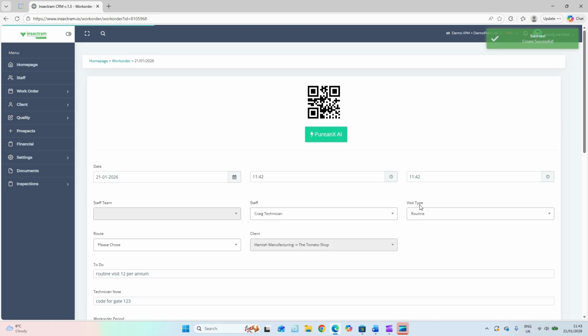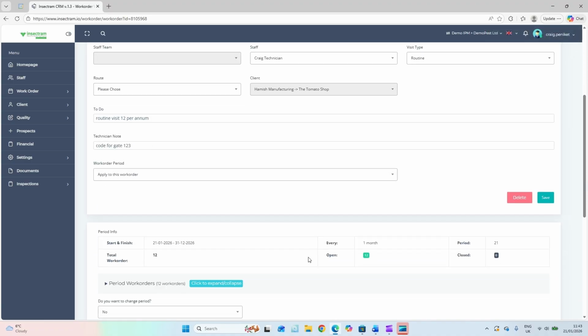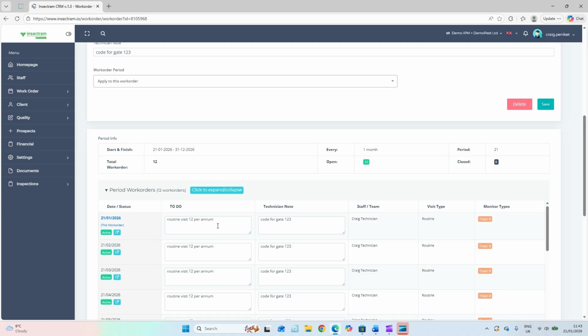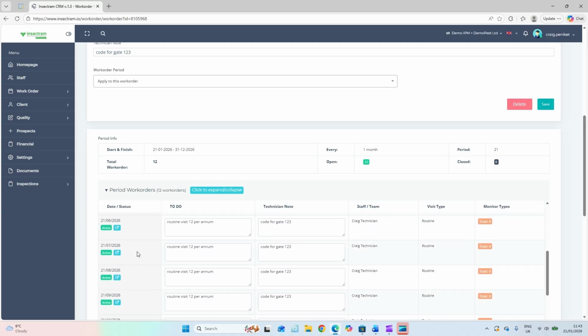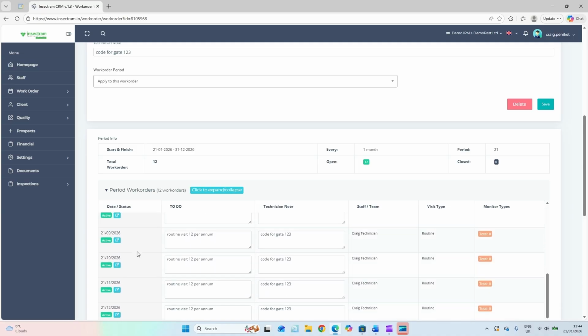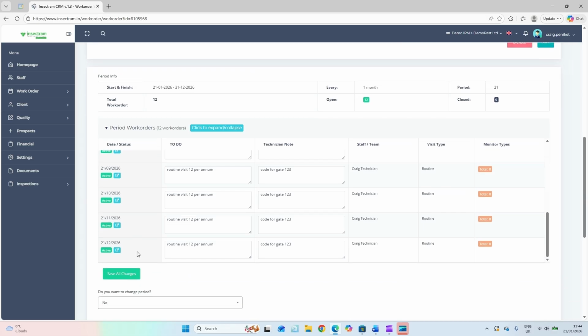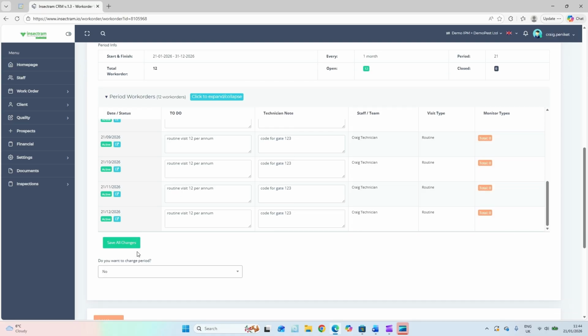This has now created a routine visit assigned to Craig every month for the tomato shop. We can look at the period information within the work order and we can expand. This shows every visit that is programmed into the calendar. The visits will automatically be assigned to the technician every month 5 days before the routine is due.